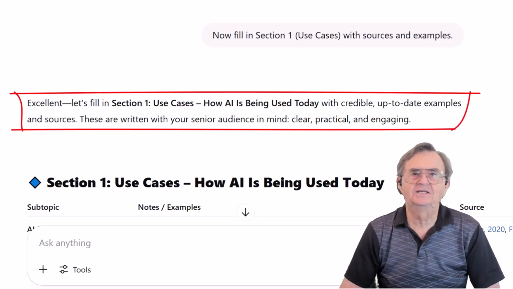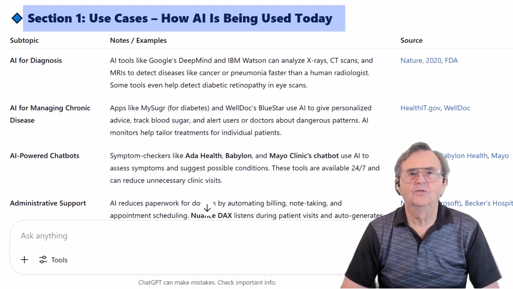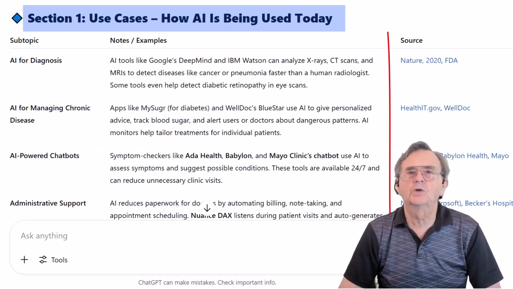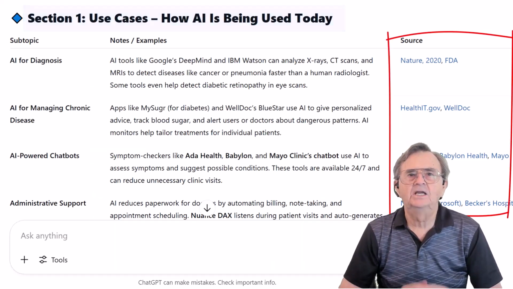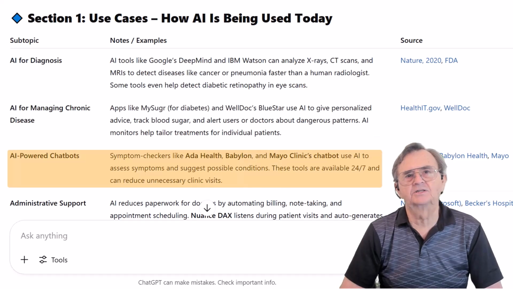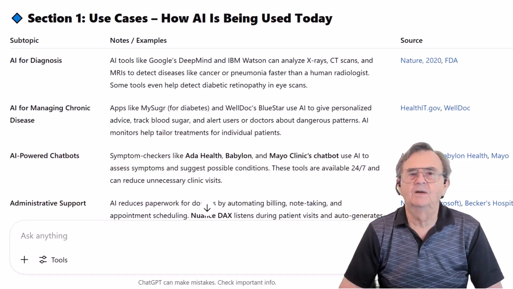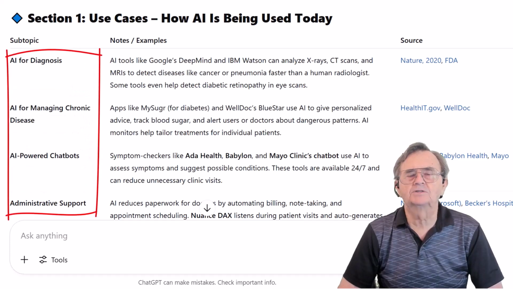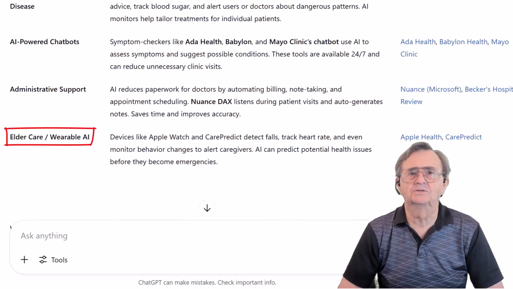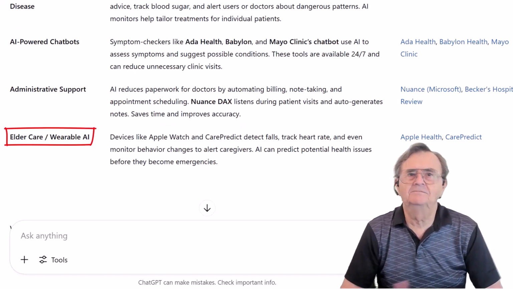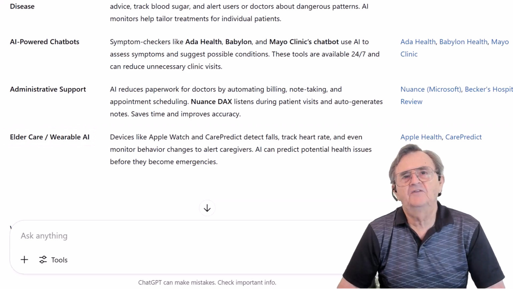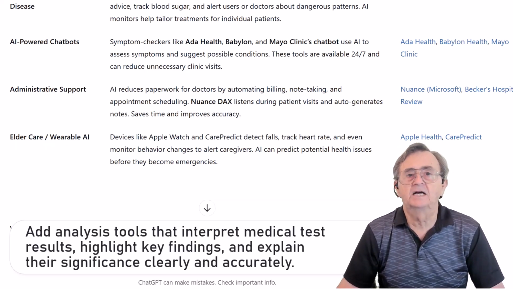ChatGPT did not disappoint. It delivered section 1 complete with up-to-date examples and credible sources. Each use case is explained in clear, simple language, perfect for my senior audience. From diagnosis tools to chatbots and even elder care wearables, it's all laid out and easy to understand. And if I want to change anything, I can edit or expand it anytime.